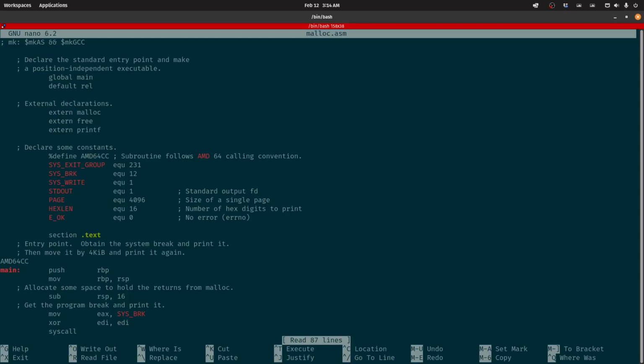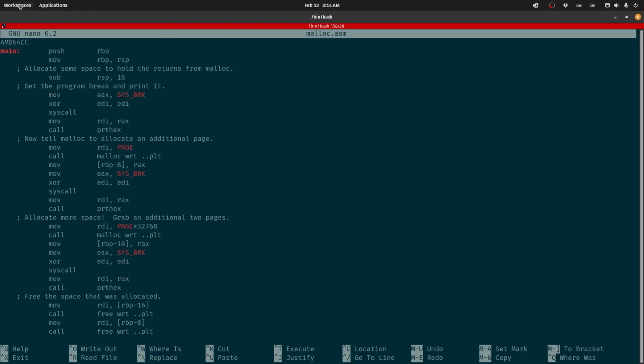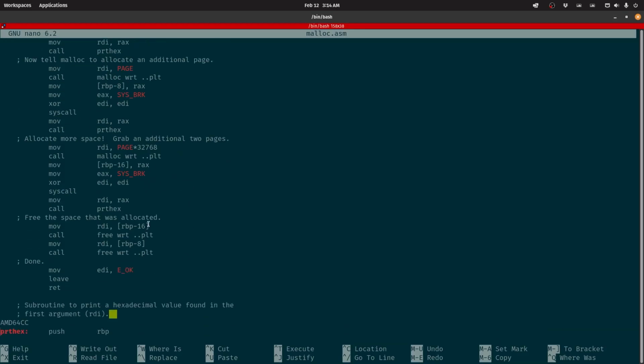So here we are in yet another little program. This one's pretty simple. Usual stuff. I'm going to print out the program break, and then I'm going to allocate a page using malloc. And I'll print out the program break again. Then I'll allocate 32,000 pages, and I'll print out the program break again. And then I will call free to deallocate the space. And that's it.